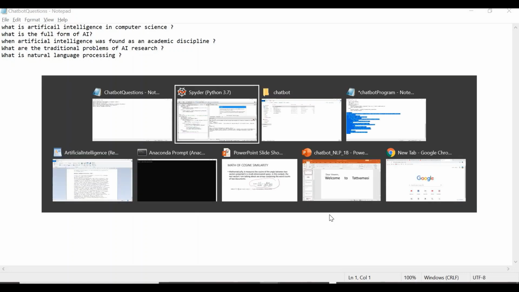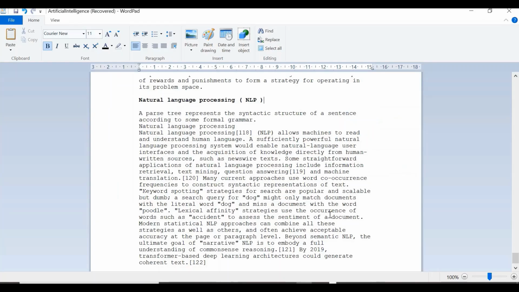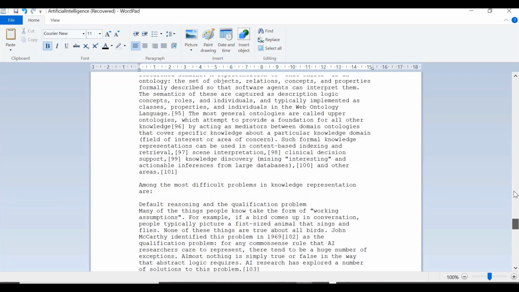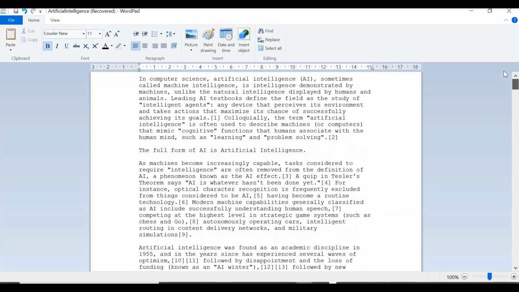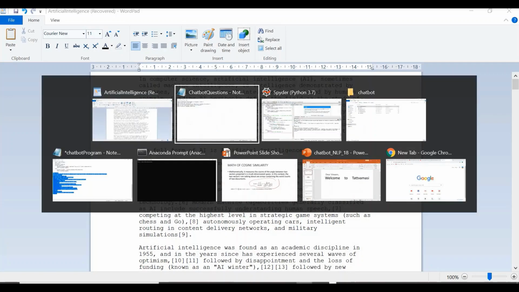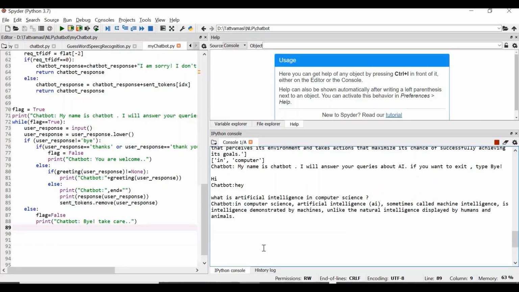What is the full form of AI? I have given that information in the document. All the questions, that information must be there in the document. This document, I copied it from Wikipedia. This information, actually, is not there in Wikipedia. I included it here: the full form of AI is artificial intelligence. I am asking that question to the chatbot. What is the full form of AI? It's giving the full form of AI is artificial intelligence.